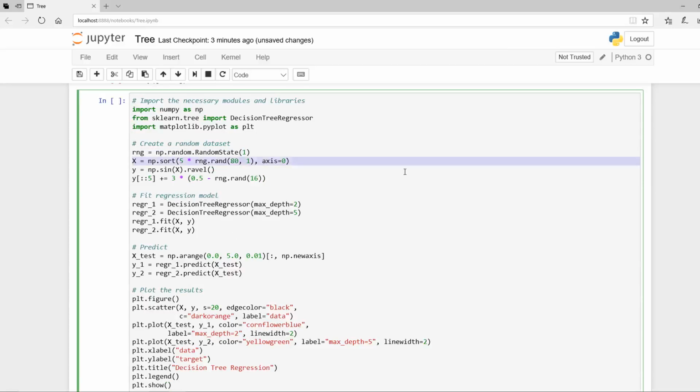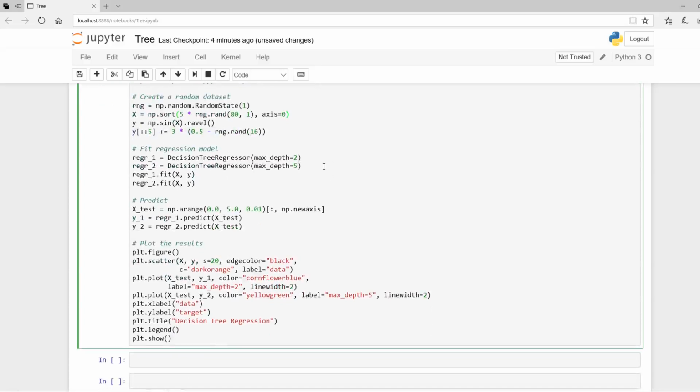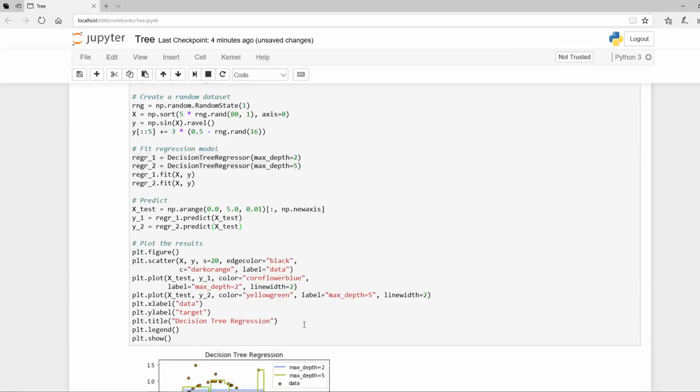Again, what they've done here is generate some random numbers. Looking at this, you have 80 random numbers being generated and also a sine wave. So basically y is the sine wave, and x is the randomly generated data. And we fit two regression models. One has a depth of 2, meaning the depth of the tree is 2. The other one is 5. And when we run this, the rest is just plotting really.